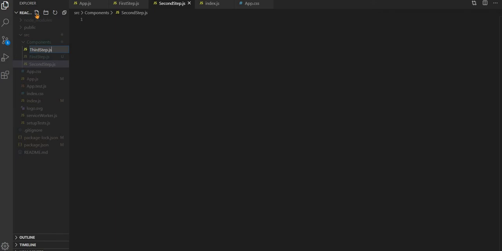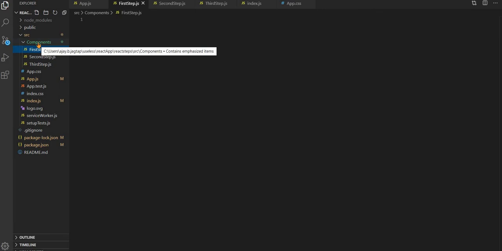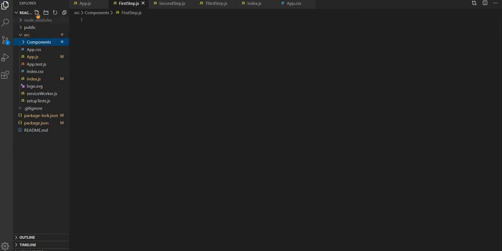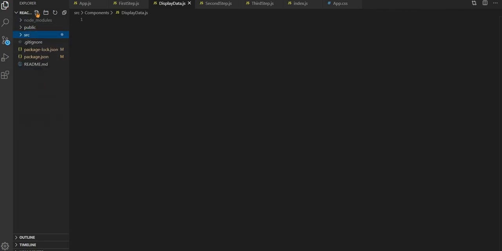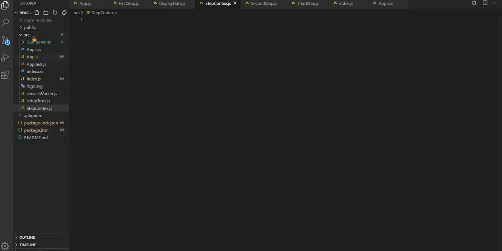This third step.js. So we have this three step component and one more we required, and that one is display data.js, and inside the source we have to create one file like step context.js. So let's start with from first step.